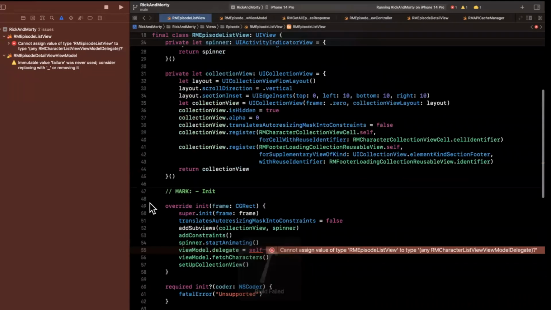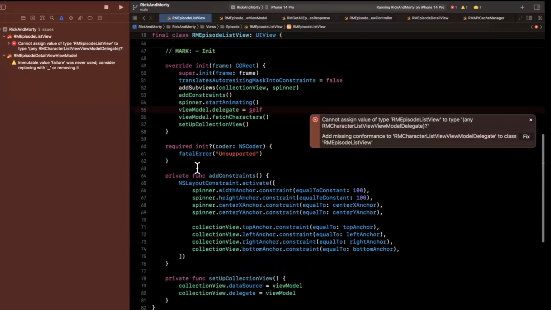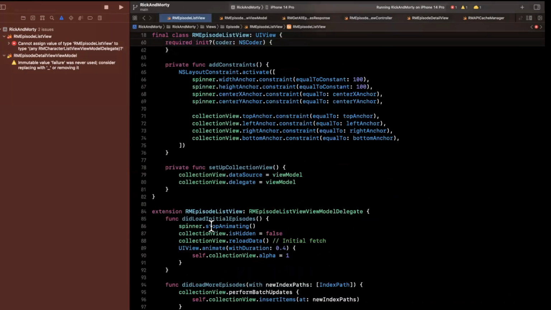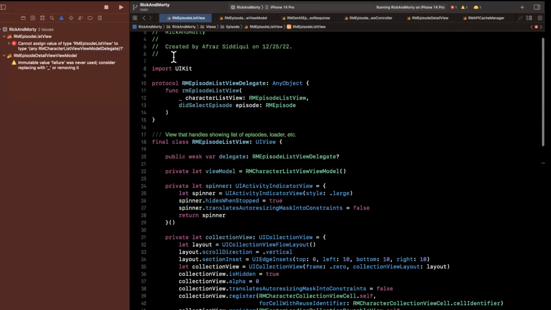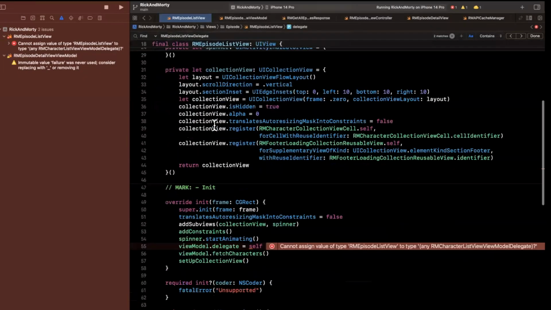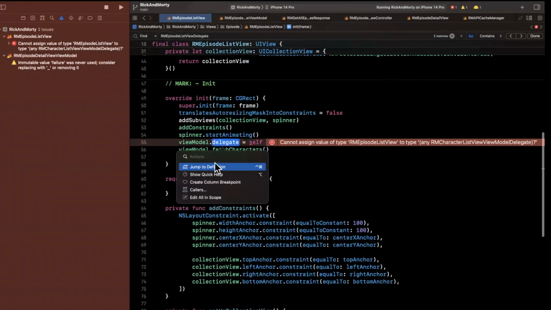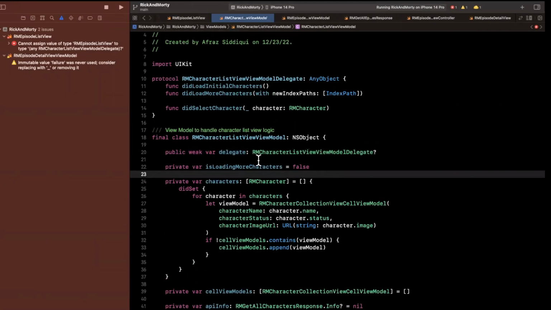We still have an error. Something is fishy. So let's see what's going on. So let's see what view we're extending here. So this is extending the RM episode list view, which is in fact correct. And it's saying that we need to, what do we need to do? So this is the RM episode list view delegate. That's what this delegate here is. And the type of this view model's delegate, let's see what that is. That is the RM character list view.